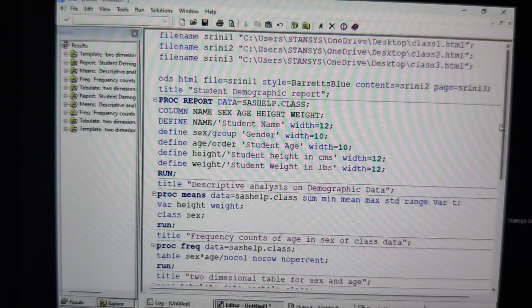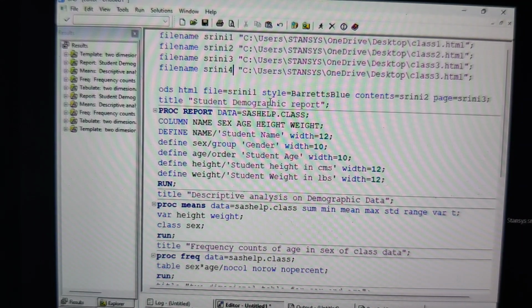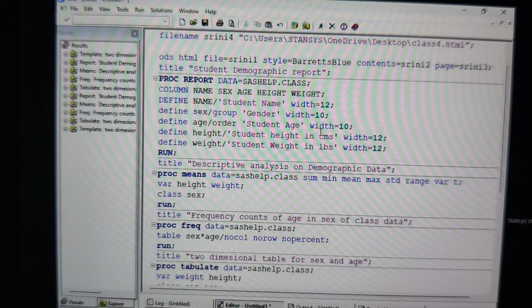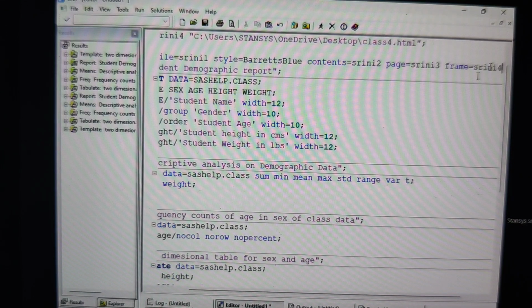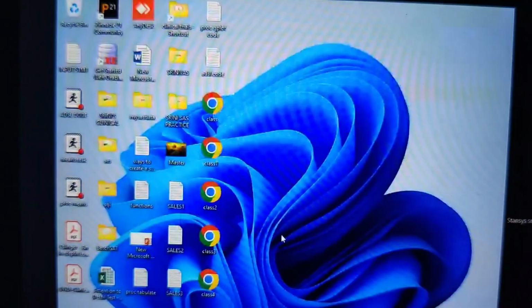This time I'm creating one more file reference, Srini4, for class 4. Now I go to the ODS statement. This time I'm writing frame is equal to Srini4. But remember, if you want to write frame is equal to, first you should have contents and page options also. Now if I execute the program and go to my desktop, can you see what we have? We have class 4.